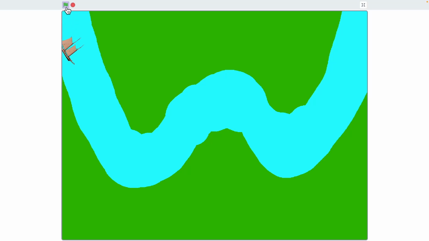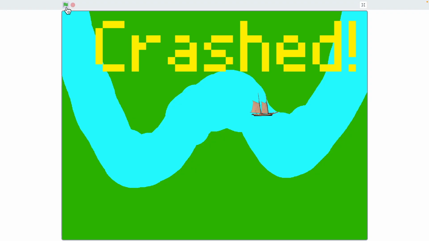How do you make an easy game in Scratch? Today, I'll show you step by step how to make a fun down the river game. By the end of this tutorial, you'll be able to make a game just like this, where you can steer a boat along the river, avoid obstacles, and make it safely to the other side of the river.